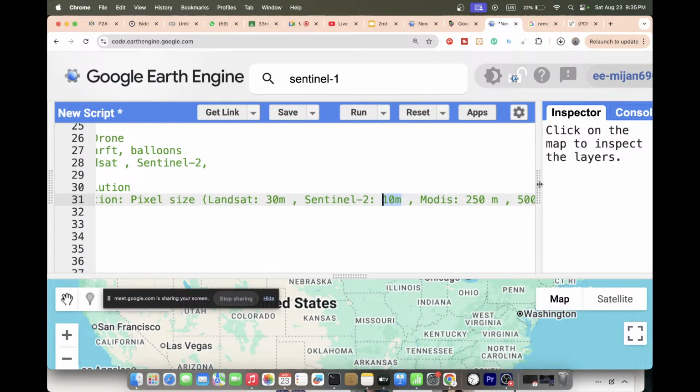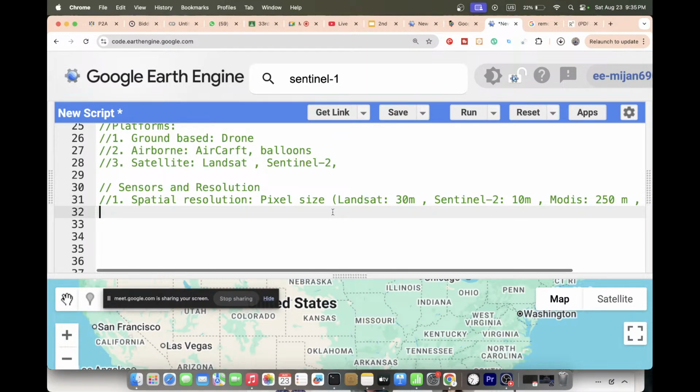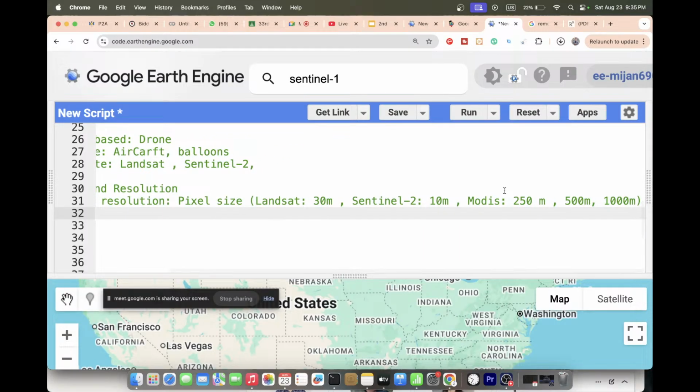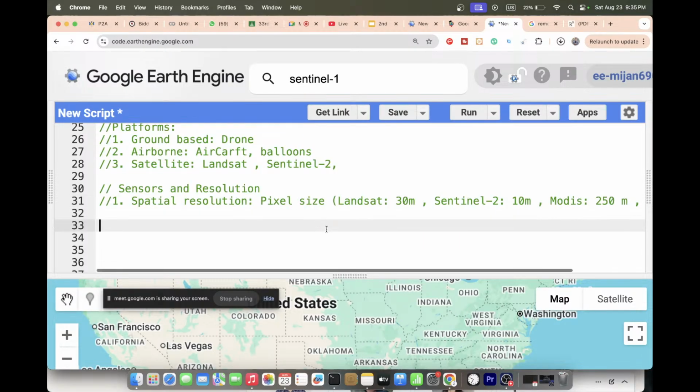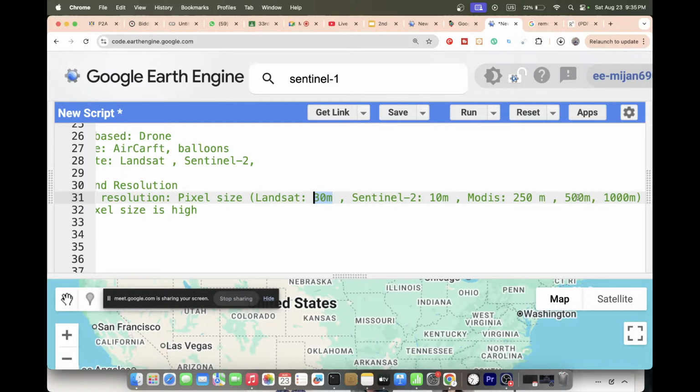So from these resolutions or pixel sizes, which image gives you the better image? Anyone can get the idea? Which one gives the better image? 30 meter or 10 meter? Yes, 10 meter. So you also remember that if the pixel size is high, you can see that the pixel is very big.